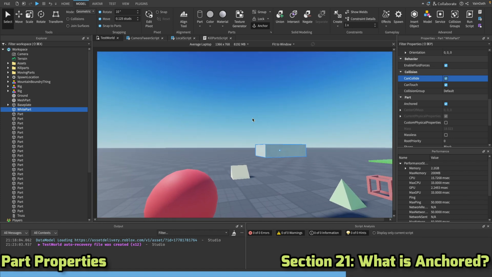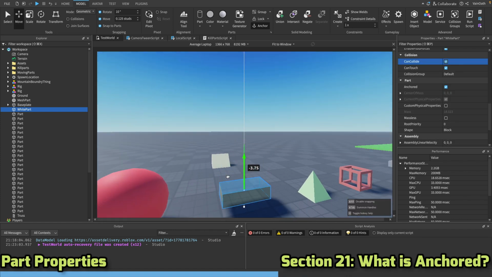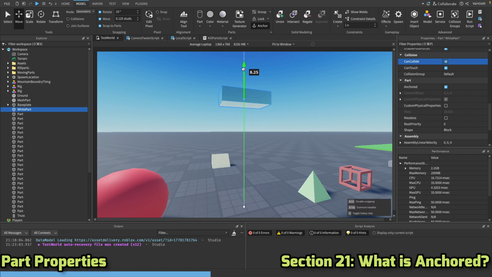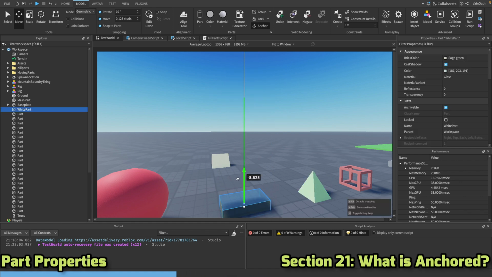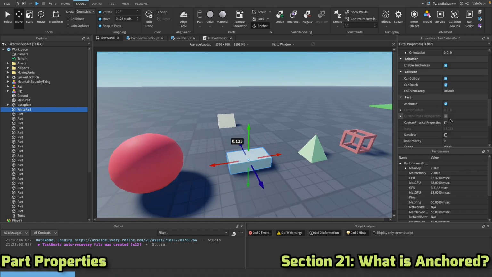I also talked about this in the transform tools video as well, I believe. But yeah, if it was off, then this part would be able to go all the way down and then stop at this base plate. If it was on, then it would stay in midair. This is also really important for doing TweenService, which is a way to animate parts. If you have anchored off, then it will not be able to play a tween at all. If you have it on, then it will be able to play a tween.